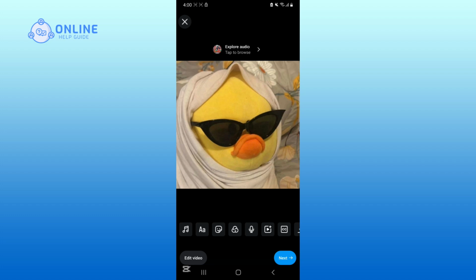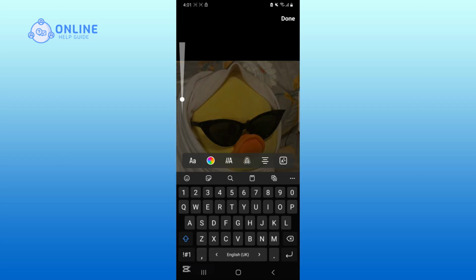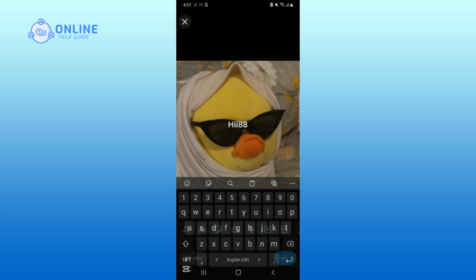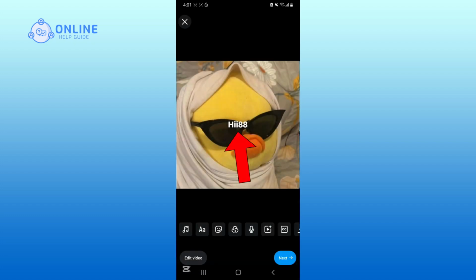Once your picture or video is ready, tap the AA icon at the bottom of your screen to add text. Tap the message and tap on the Done button. Tap on the text that you just added and you'll see a pop-up menu. From the options, select Text-to-Speech.